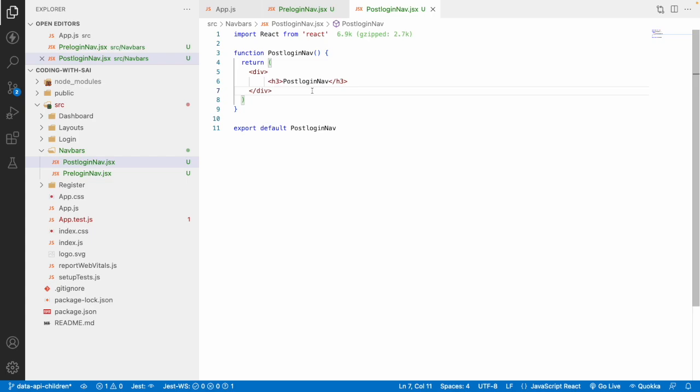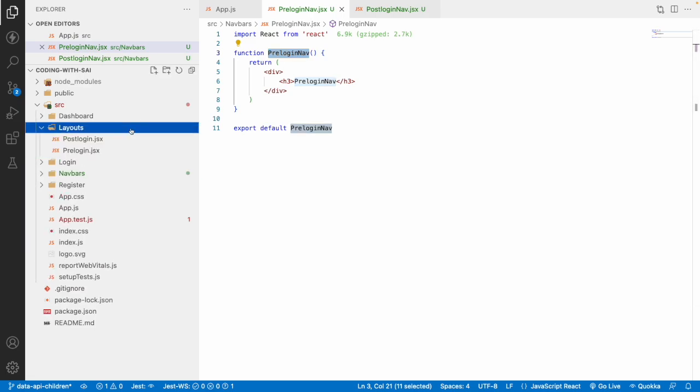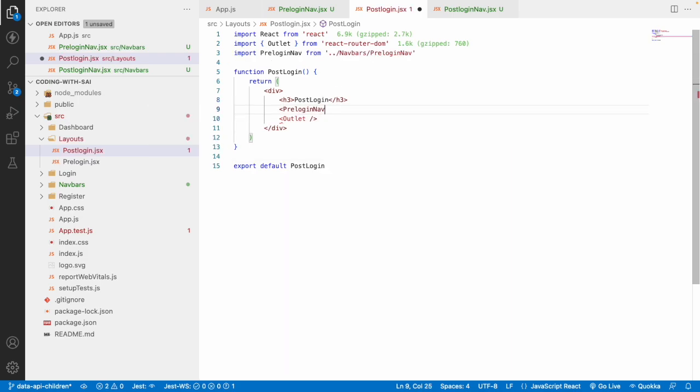But I require this at the layouting structure. Why? Because the post login navigation should be handled with this component, and the pre-login navigation should be handled with this component. So I'll integrate this as common code for each and every route before login, that is the pre-login layout. Let me go into pre-login layout, and inside this pre-login layout, this is my common place where I can use my navigation component. Let me do something like this and save this.